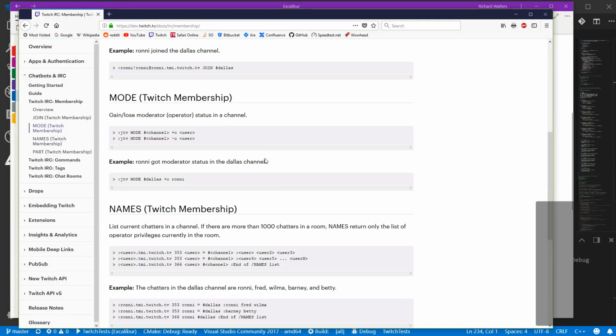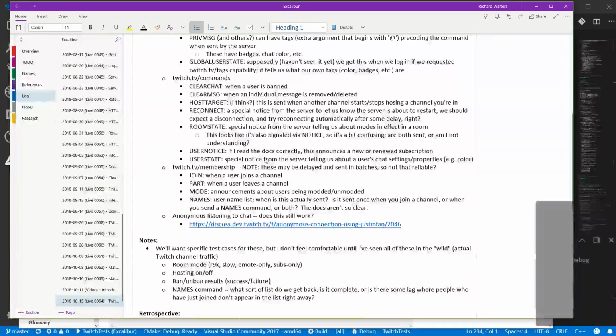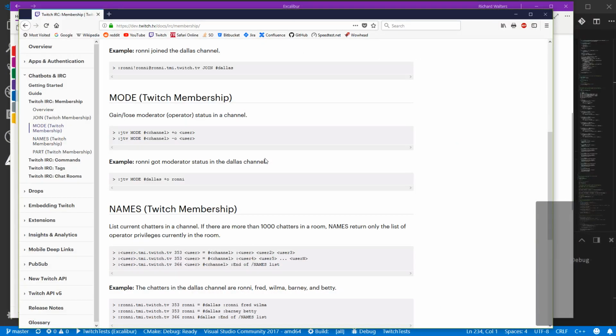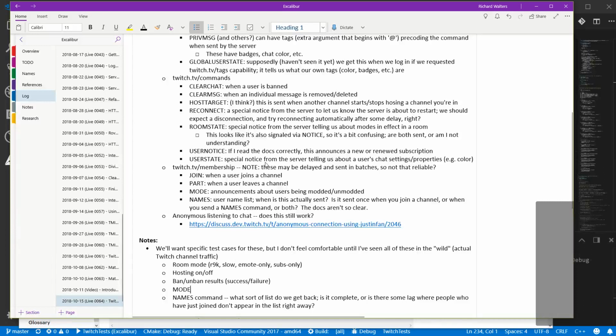I want to see that before I handle that. And same thing for mode. I don't know exactly how that works. Don't quite understand. Do some more research about this and see it in logs before designing it in the library. Okay.